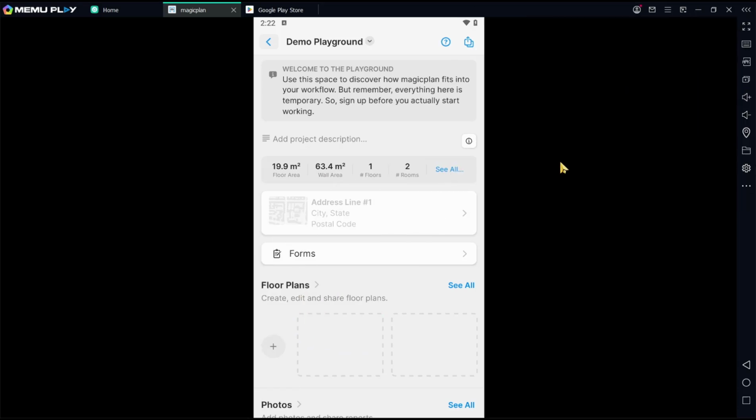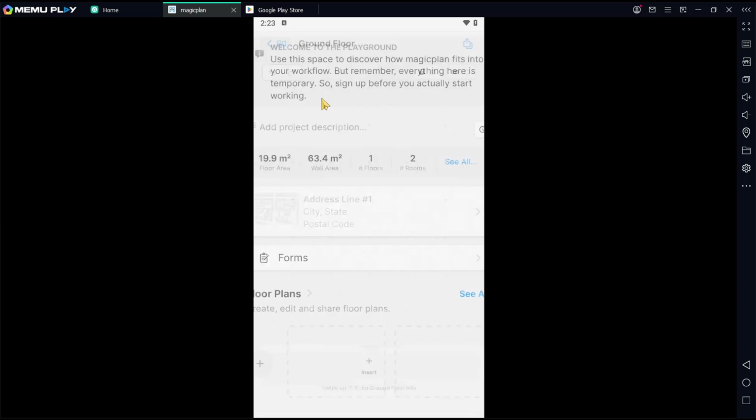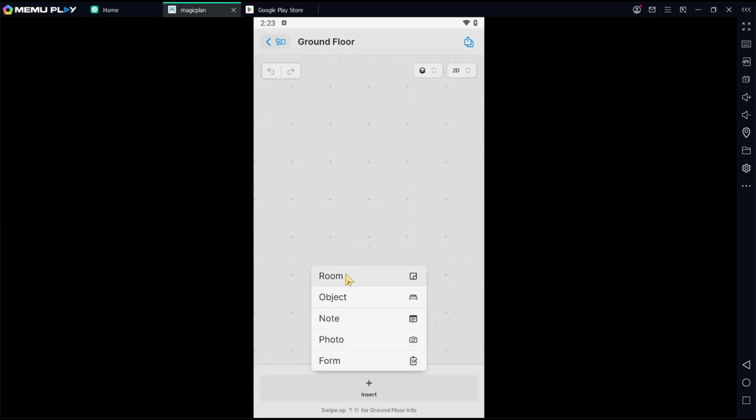Hello everyone, today we are going to learn a basic MagicPlan tutorial: how to rotate objects. So we'll create a new floor plan, ground floor, and I will insert a room.